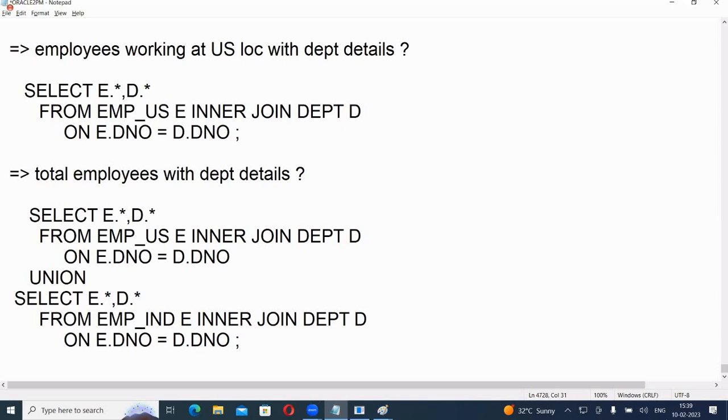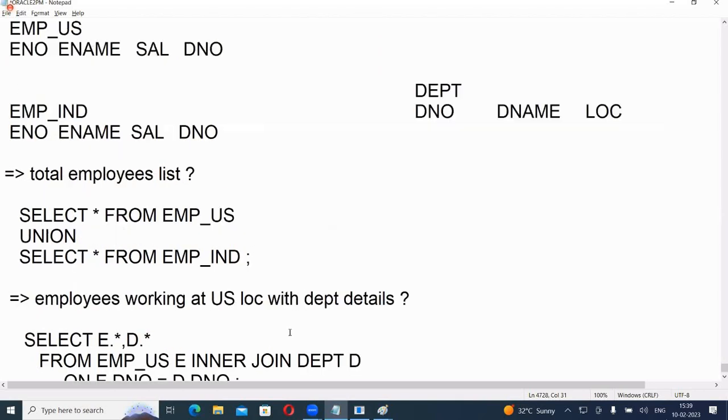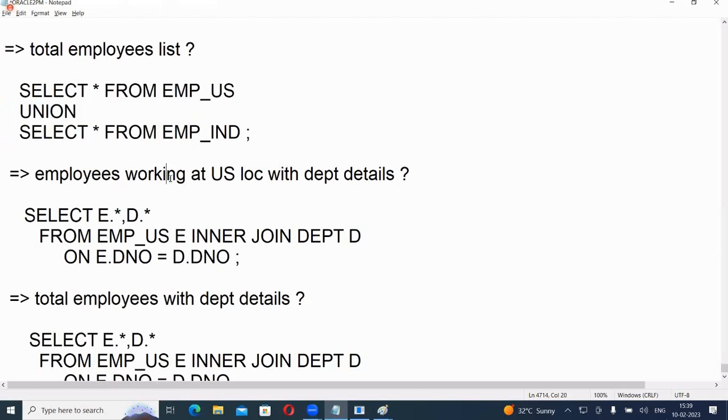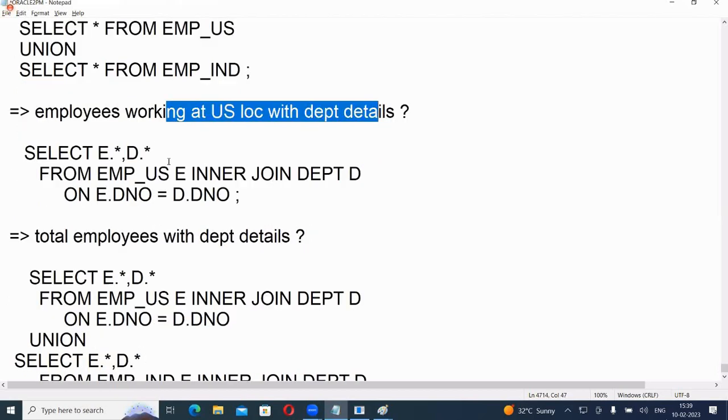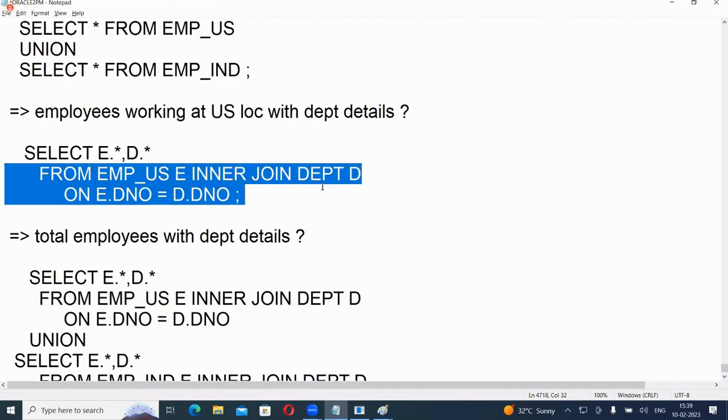That's all. So this is the best example where union is required and where join is required. If you want only the total employees, union is enough. If you want employees with department details, then join is required. Okay.